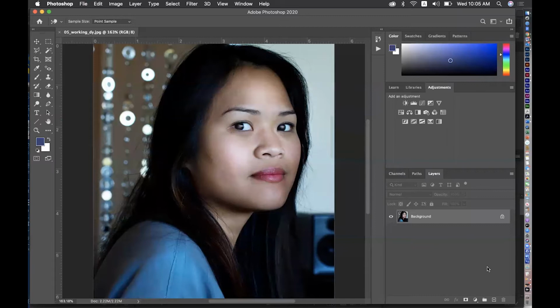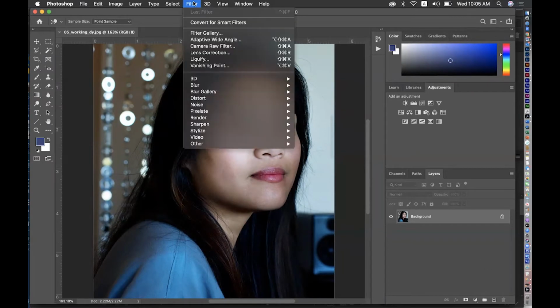I'm not going to be going through the menu too much anymore. We're already at lesson 5, and you guys know most of the keyboard shortcuts by now that we've been using regularly. We're going to choose Filter, main menu, then go down to Liquify.